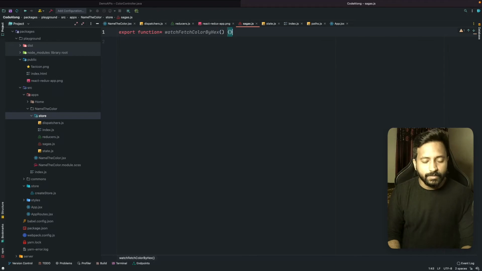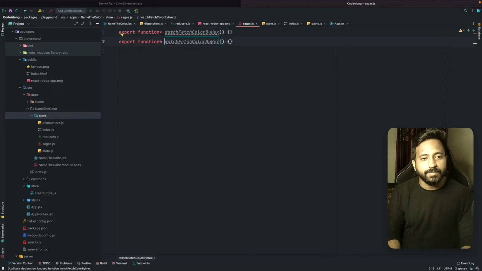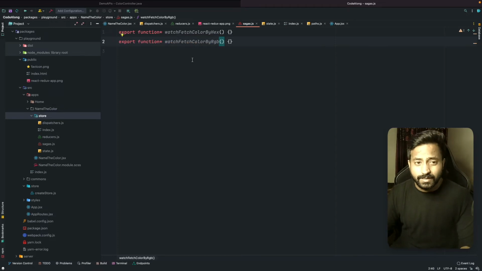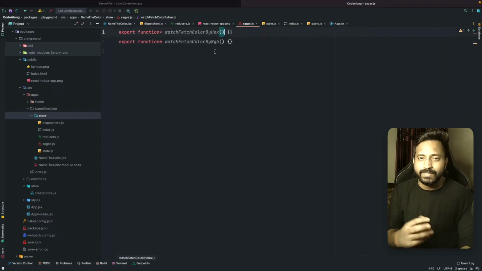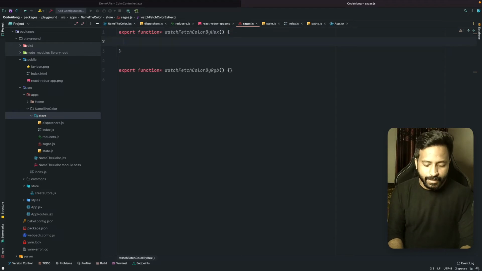The second function is of course going to be watch fetch color by RGB. Notice the naming convention. It's quite straightforward. When the fetch color by hex is happening, we are writing watch fetch color by hex, which is nothing but just keep watching whenever the fetch color by hex action is getting dispatched. So to watch that, we are going to write yield.